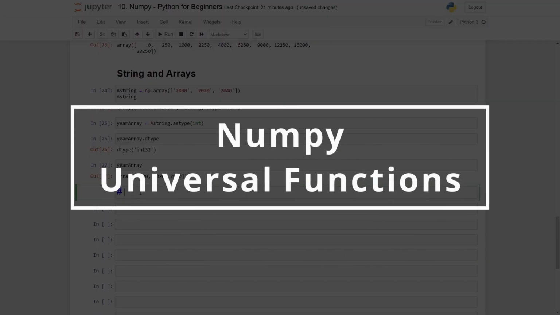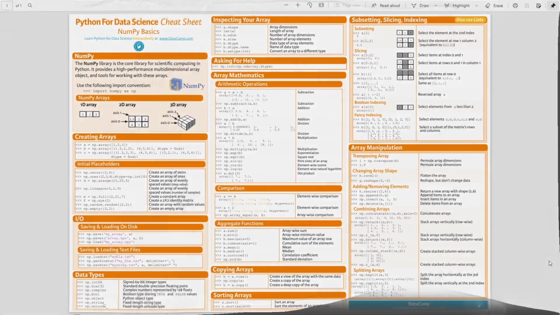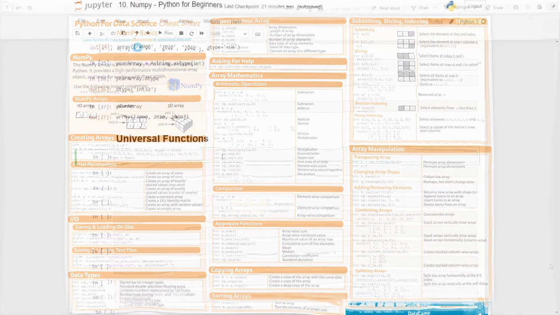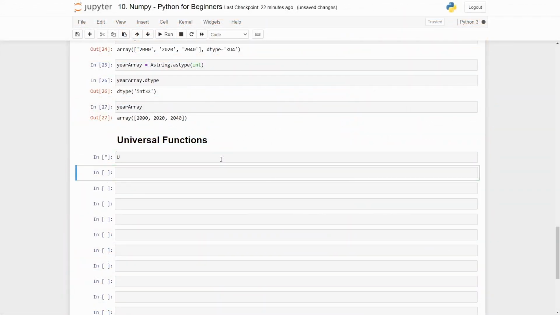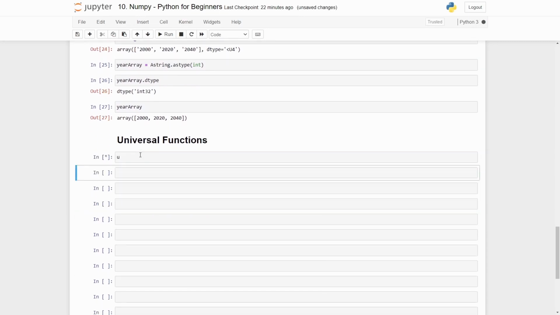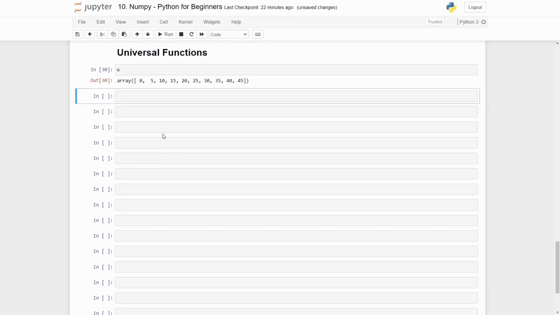Now let's talk about universal functions. If you open your cheat sheet, you can see that you have a lot of functions here in the middle. So we'll use a few of them to show you how you can apply them. To keep it simple, let's use this array that we started with, the lowercase u.